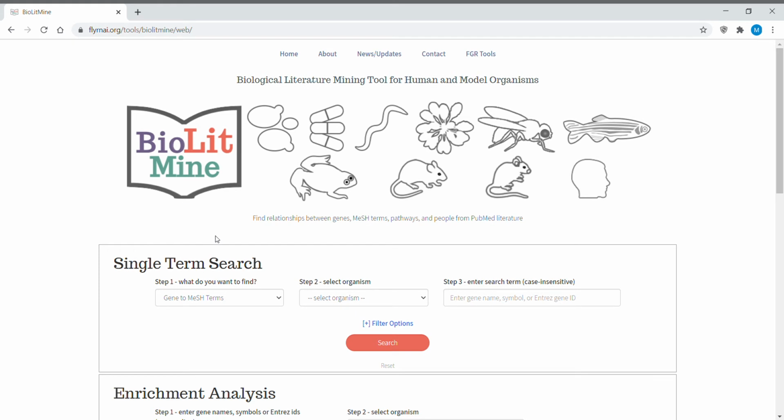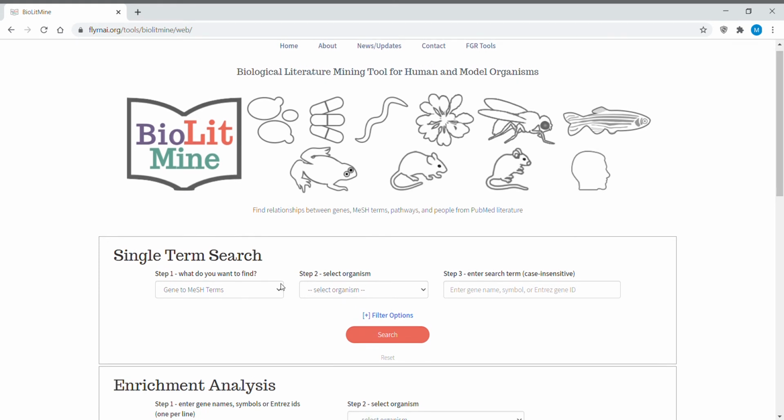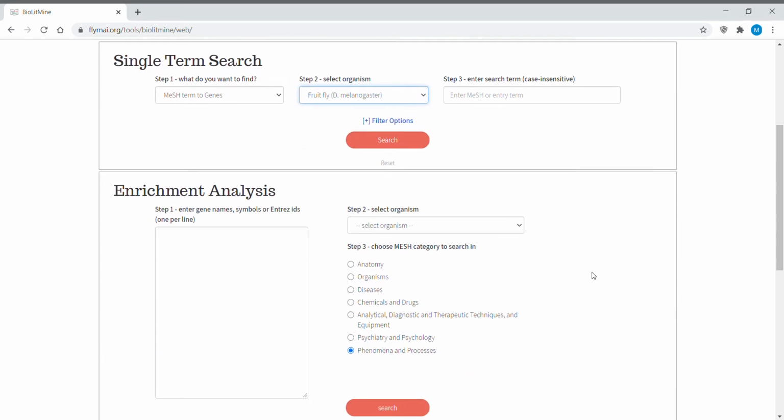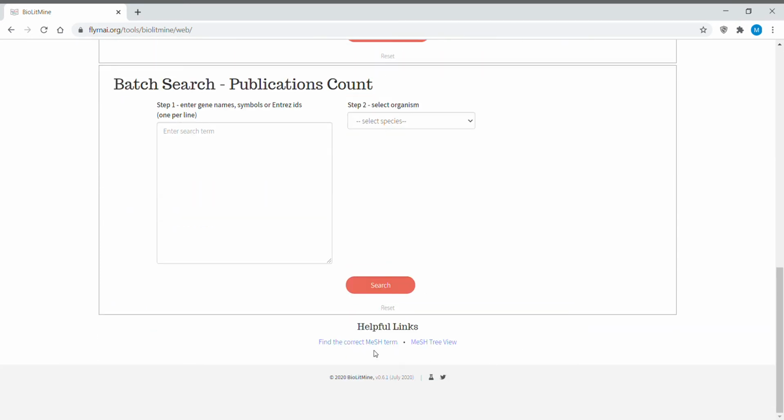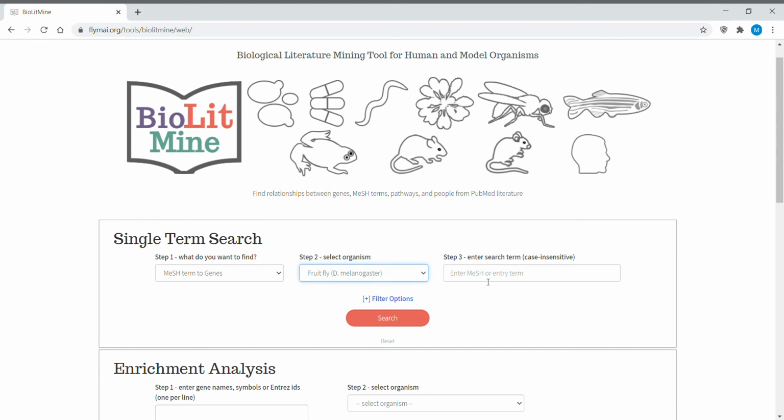Okay, next I'll show the mesh to gene search. Before I do this, I want to also point out that at the bottom there are some useful links for finding mesh terms and for mesh tree views. In this case, we'll search for the stem cells mesh term.